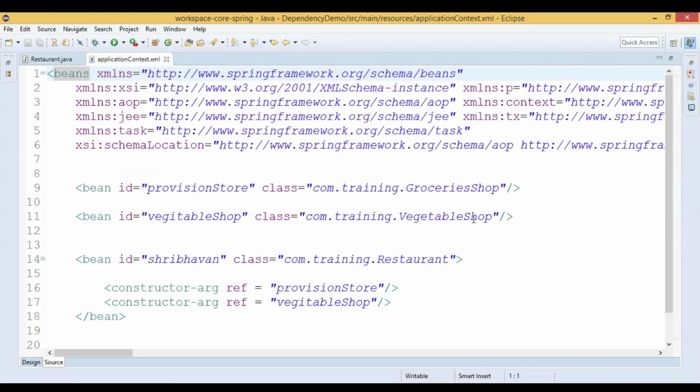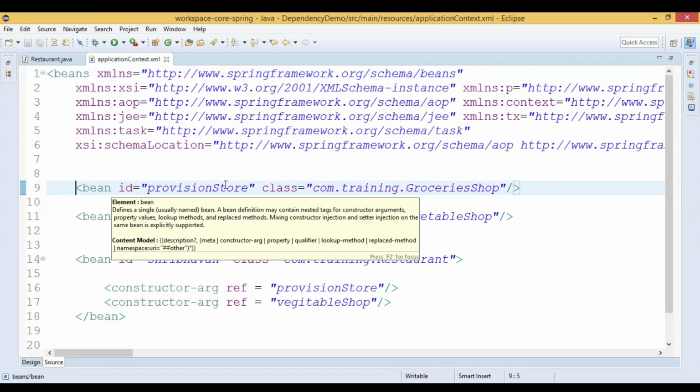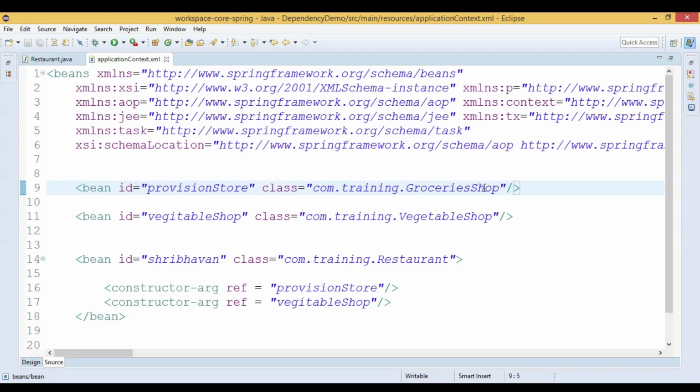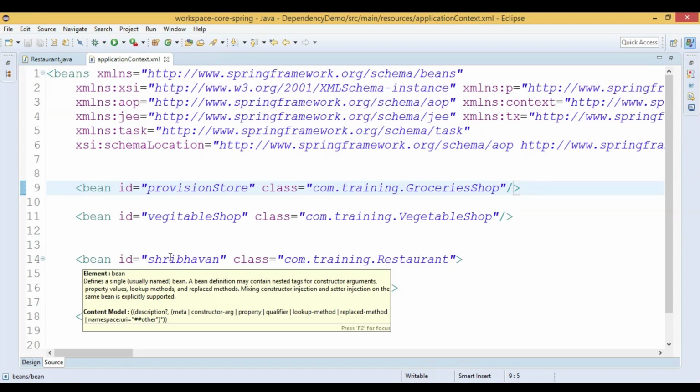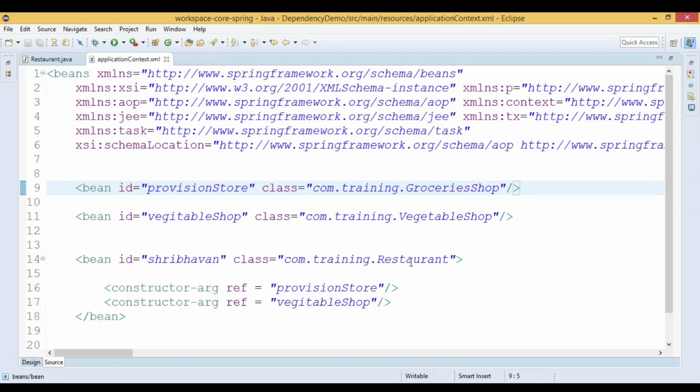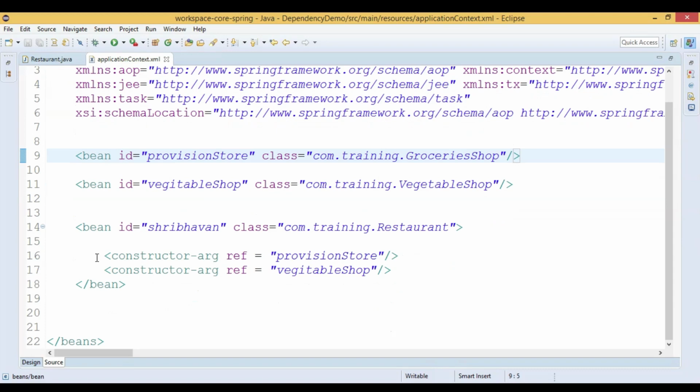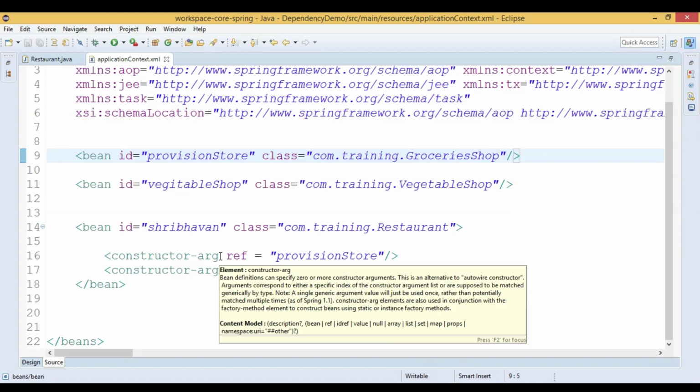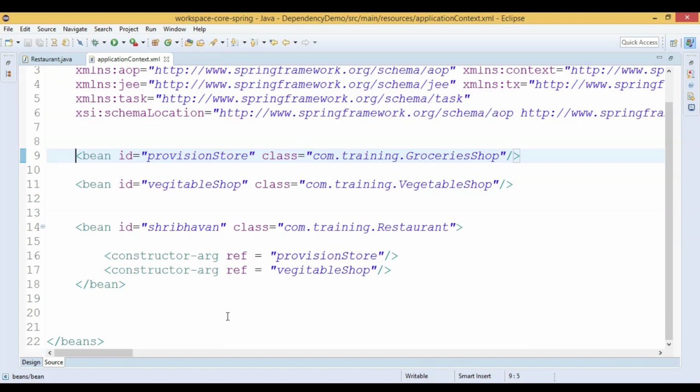So inside the XML file, you can see we have configured the grocery shop bean at line number 9. So we use the bean tag. We have given ID as provision store, class name as com.training.grocery shop. Then bean ID as vegetable shop, class name as com.training.vegetable shop. Then we configure the restaurant bean at line number 14. Bean ID as Shri Bhavan, class name as com.training.restaurant. See, the important point here is line numbers 16 and 17. We are using the tag called constructor-arg, and for reference we give the ID provision store.